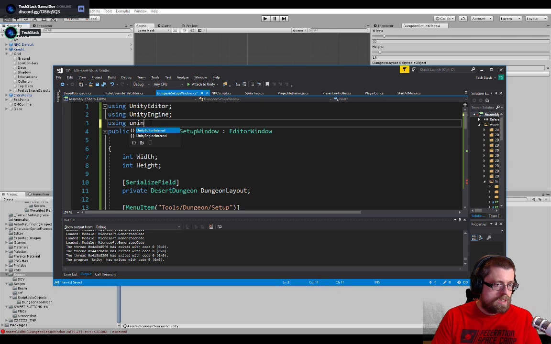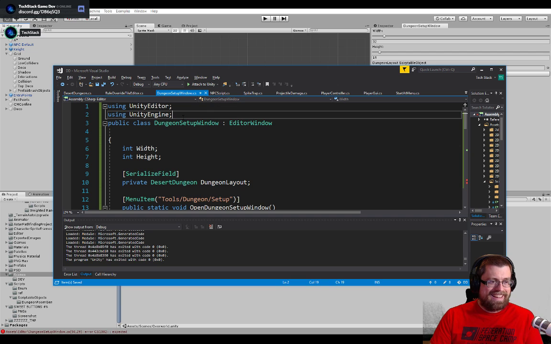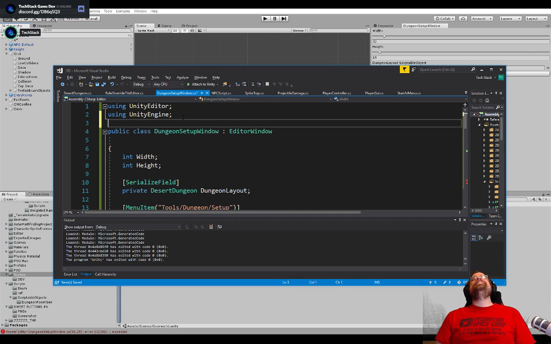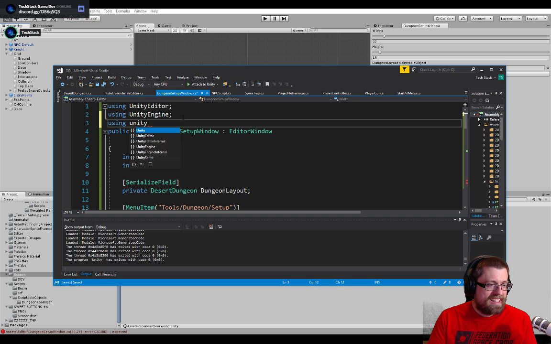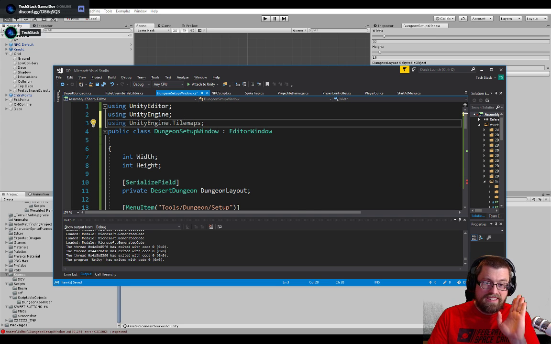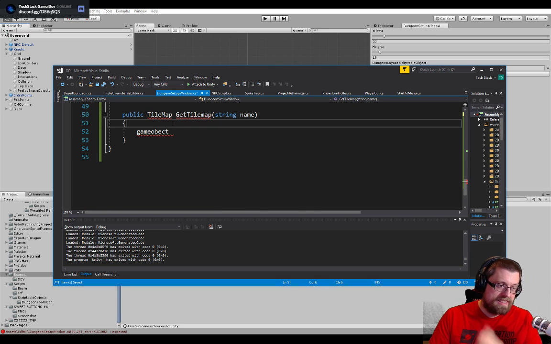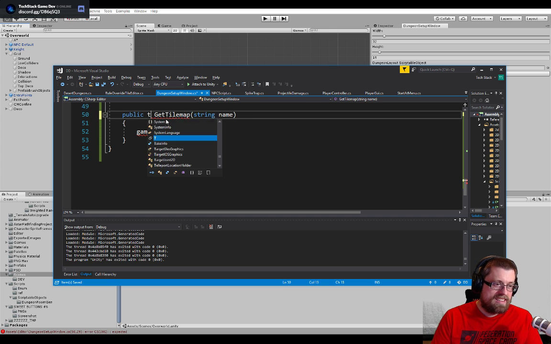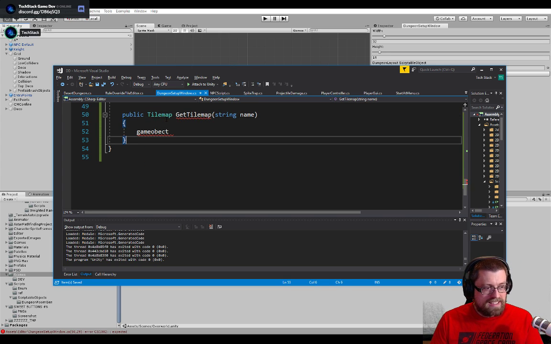Using UnityEngine.Tilemaps. That thing is so annoying. I need to turn that option off. UnityEngine.Tilemap. I want to save it again. I'm not going to save it. Don't save it yet. Can't save it. Tilemap. There we go. Now I can save it.